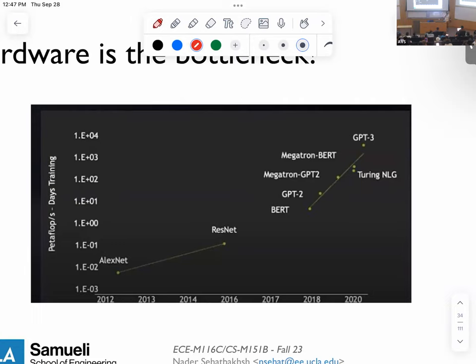Then we have this big jump when we start moving to transformers and generative models. And that's where we are now with GPT-3. And then GPT-4 is actually even higher. And there are reports that GPT-5 would be somewhere here. So we're going to need a lot of computational power to do these models. We are talking about billions and billions of parameters, billions of operations of addition and multiplication, okay? So we need more hardware to do that.